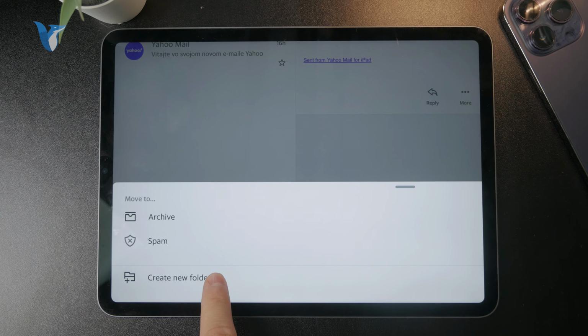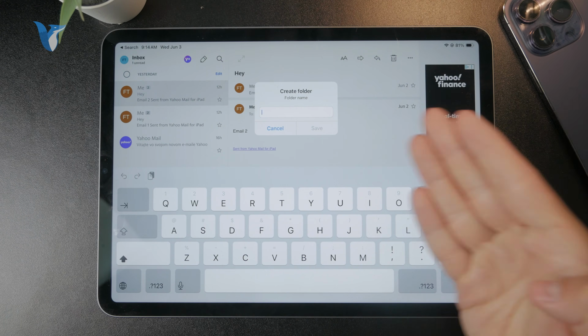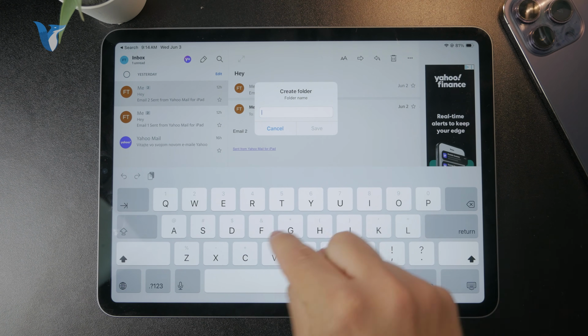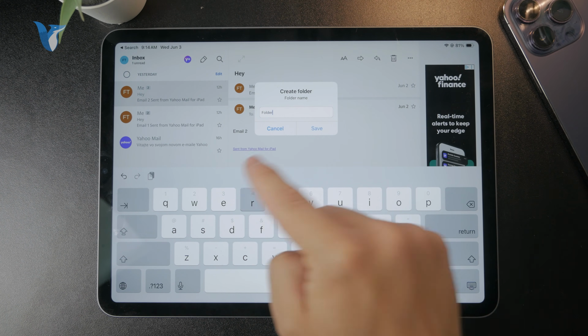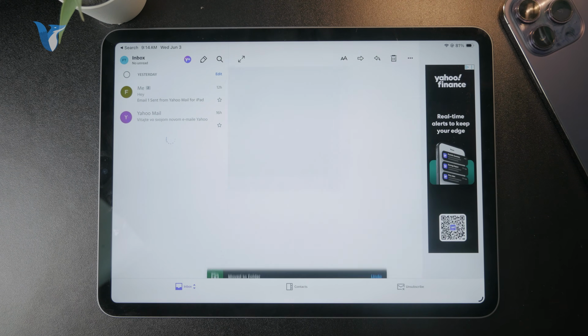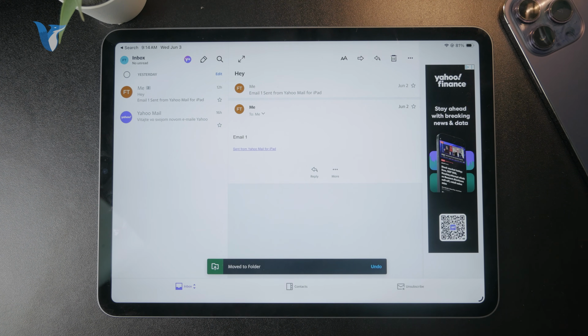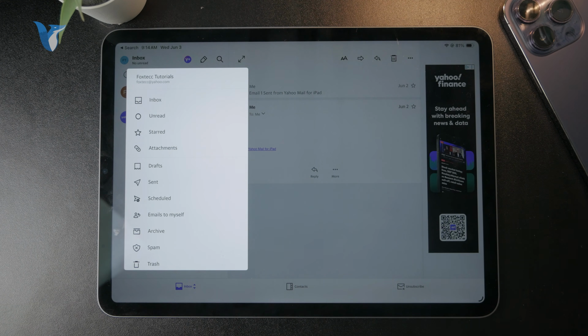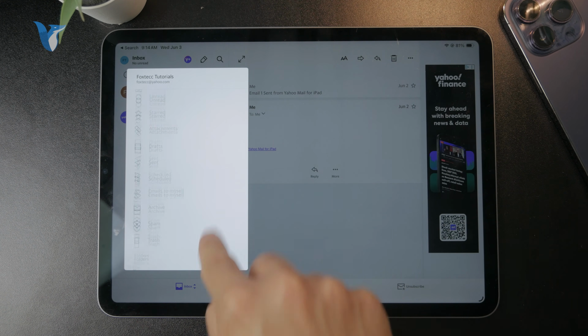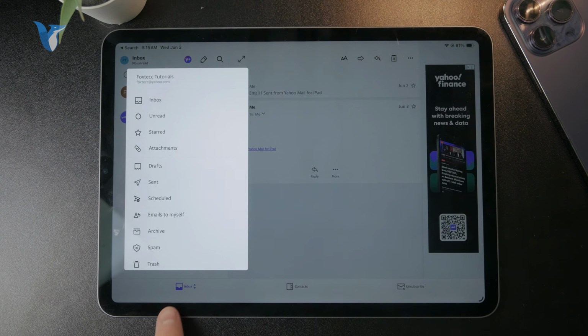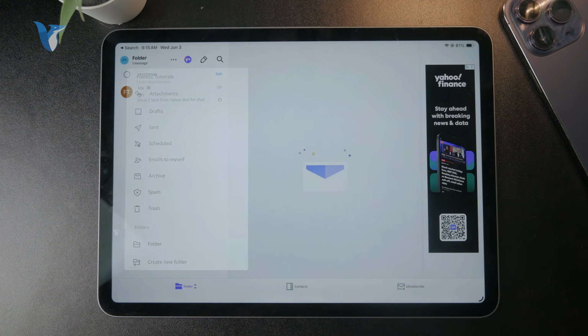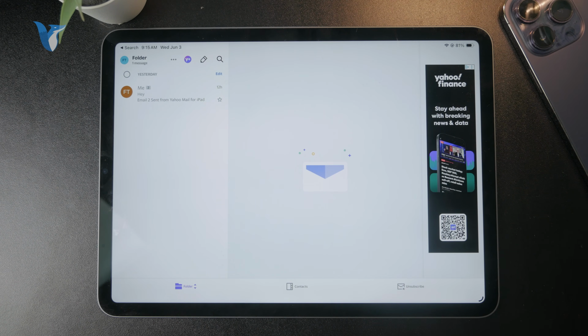So this is what you need to click on, create a new folder, and you can name the folder whatever you want. Let me just give it a very descriptive name of folder and click on save. And now the email has moved from the mail inbox to the folder, right? So as you can see, we can go to the inbox at the bottom and switch to the folder in here. And now I can browse it this way.